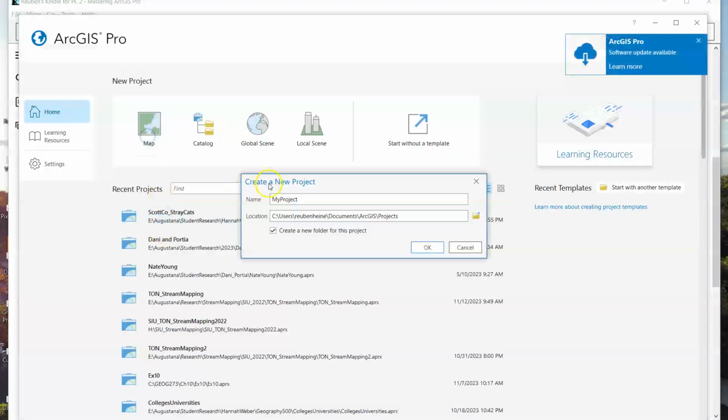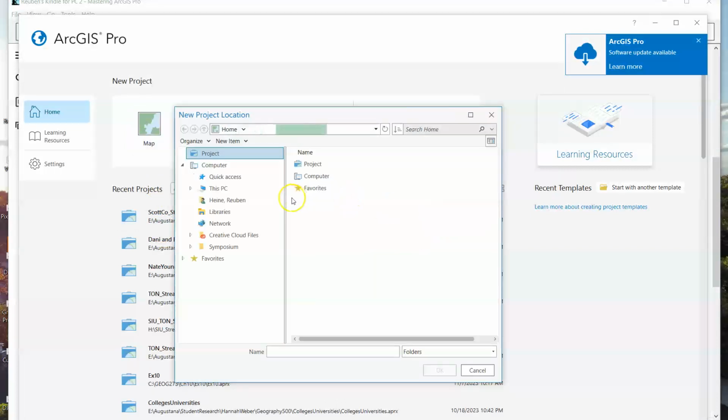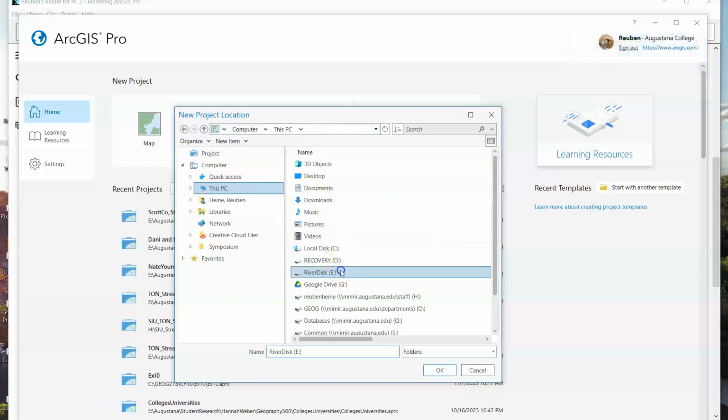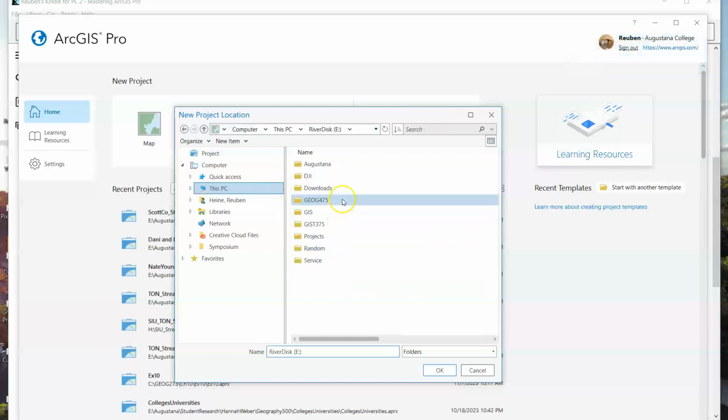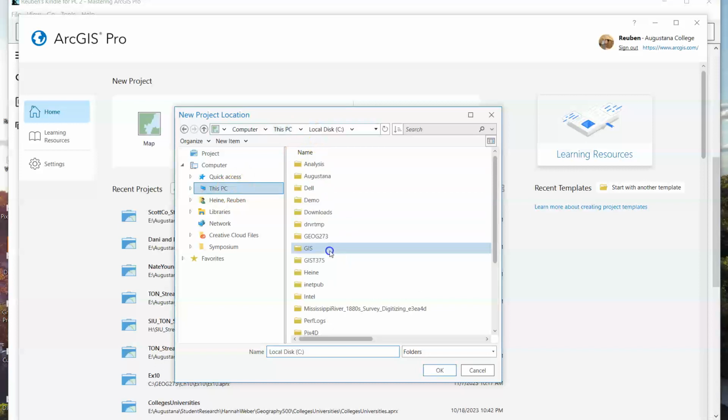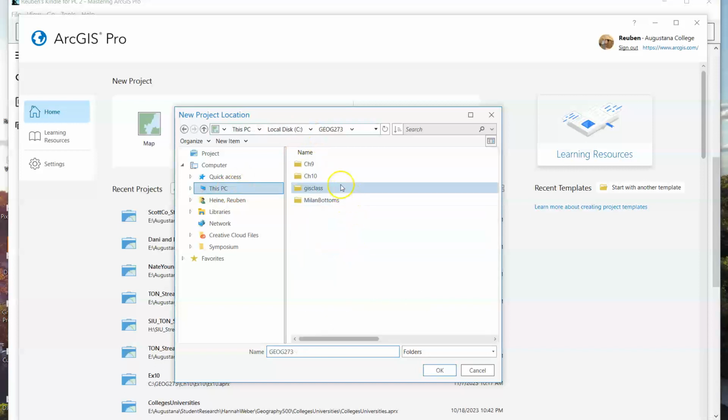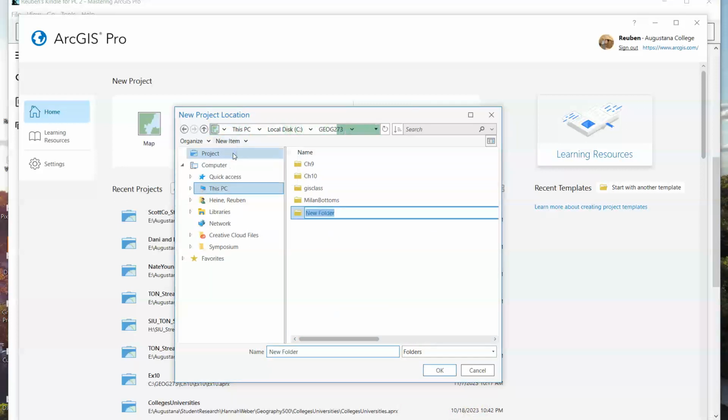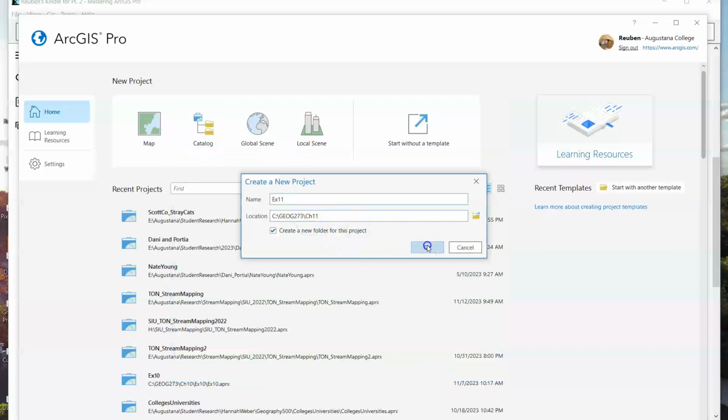Exercise problems. And I'll put it in my C drive in the 273 in chapter, and then I'll make it chapter 11 folder here. All right, so exercises for chapter 11.